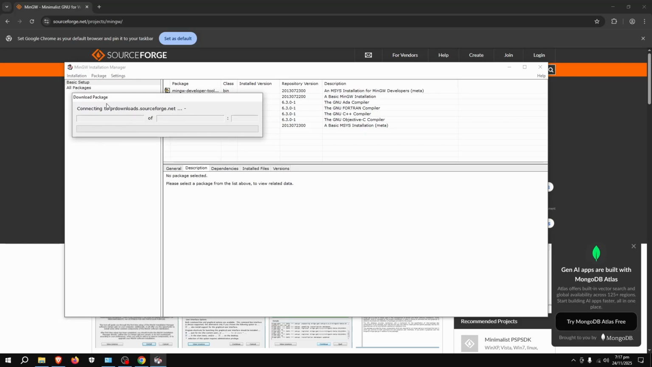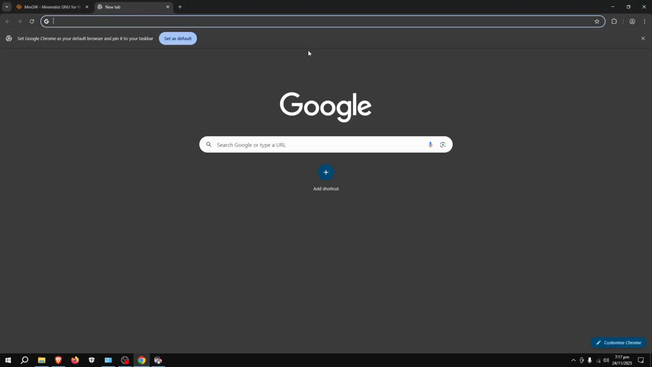Now the download and the installation of packages will take some good amount of time, so wait patiently. And now while these packages are downloading, let me show you what we need to do next. We will install VS Code.